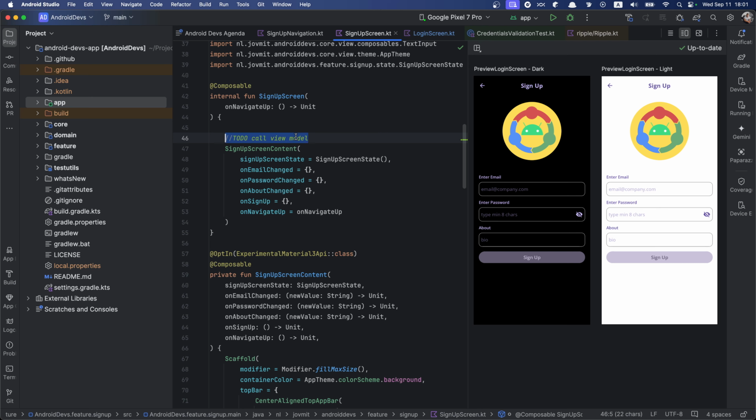So the goal is to start working on this view model and hoist this state in there so that we can survive configuration changes. If we want, we can store it into SavedStateHandle as well. It's up to the support that we want to provide. And yeah, that's the idea.